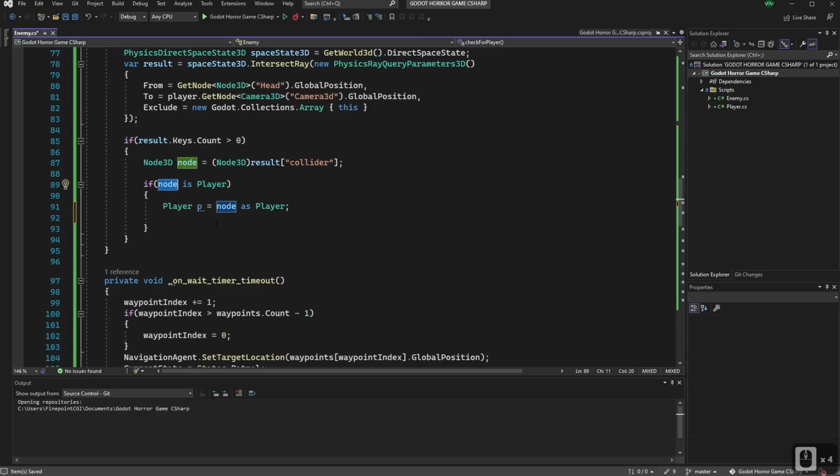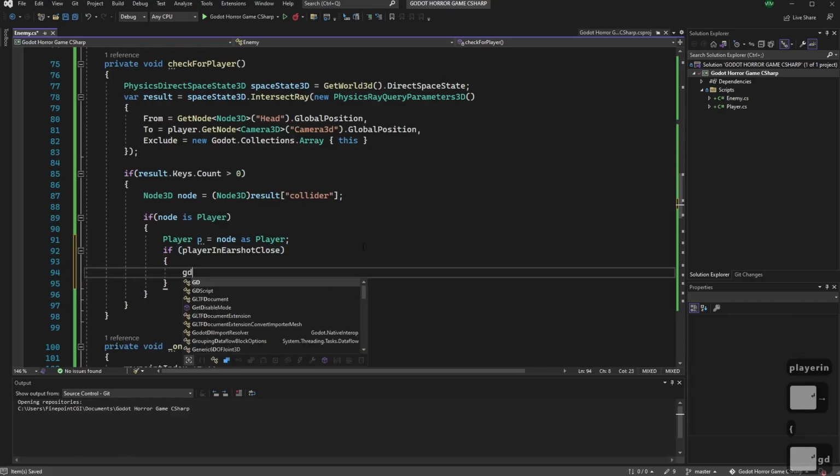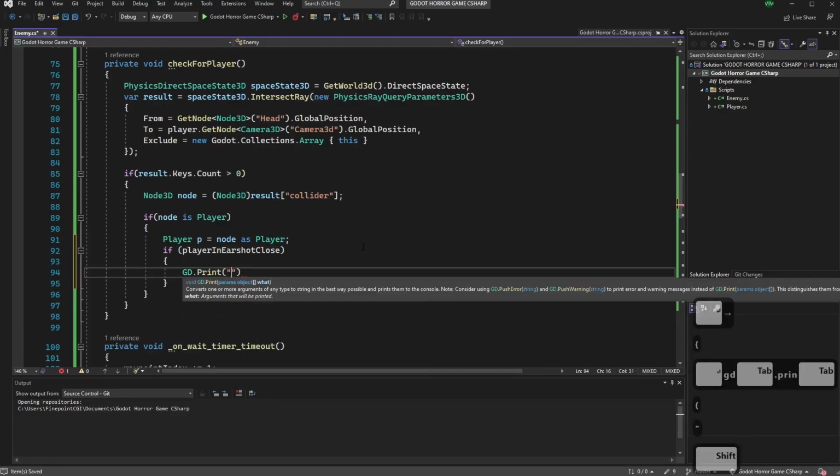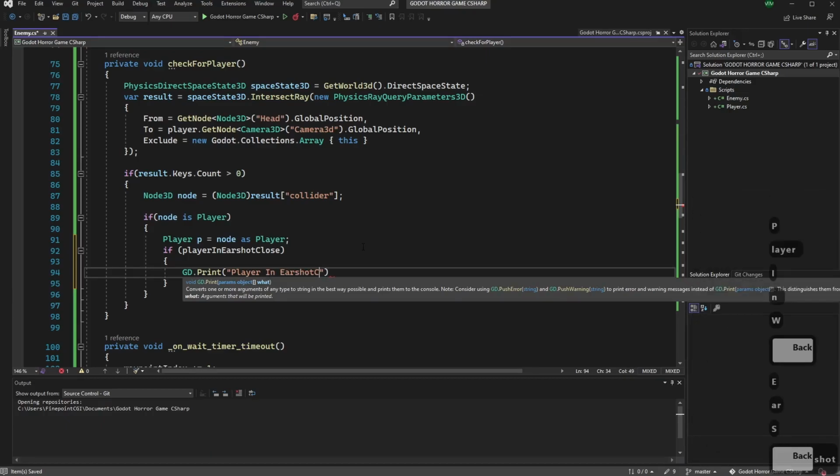Now, what we'll do is we'll create a nice if case here, just a big old bunch of ifs. And what we'll do is we'll check if our player is within our hearing range. And if so, we're going to print that they heard us. So if player in earshot close, then gd.print player in earshot close.